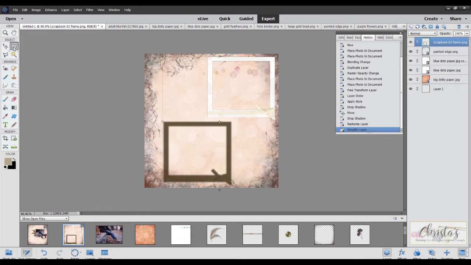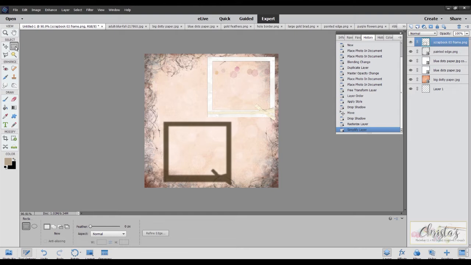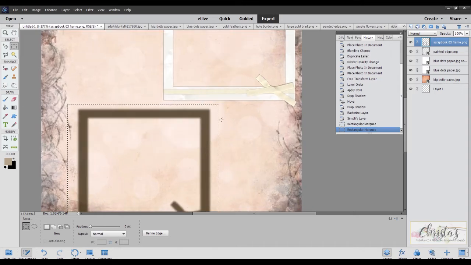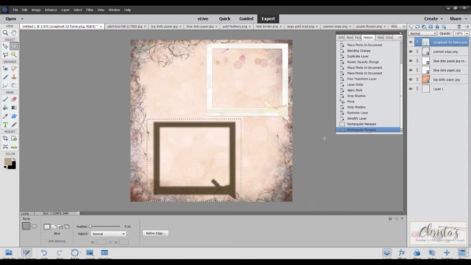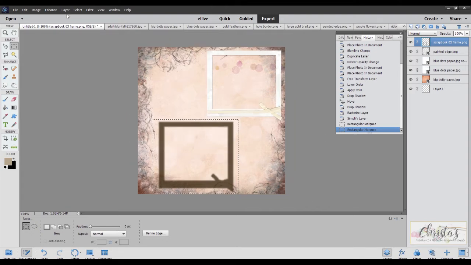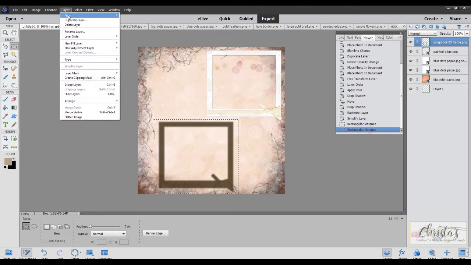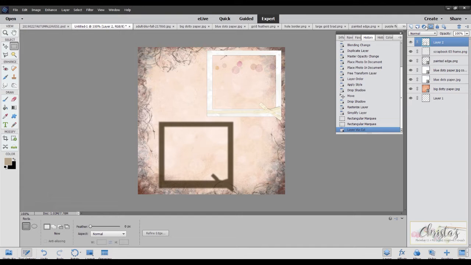So what I need is to use the marquee rectangle tool, and I'm going to get as close as I can to this shadow without catching the actual frame, and put the marching ants around it. I don't know if you can see that. See the marching ants. And I want to do Layer, New, and Via Cut. When you do Via Cut, it has now put that shadow on a separate layer.